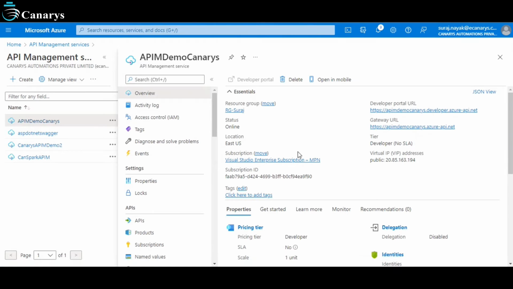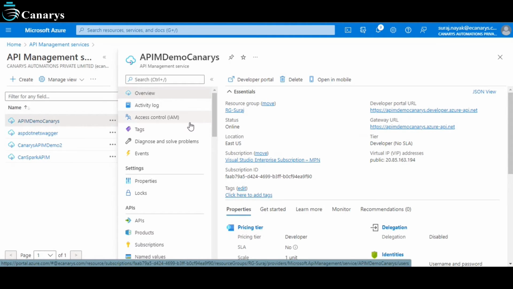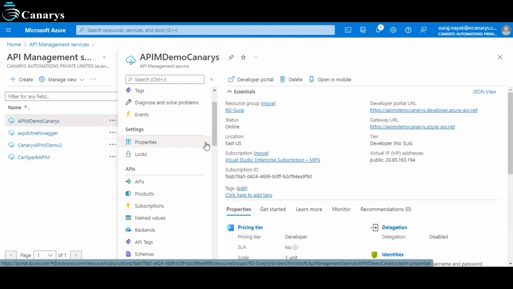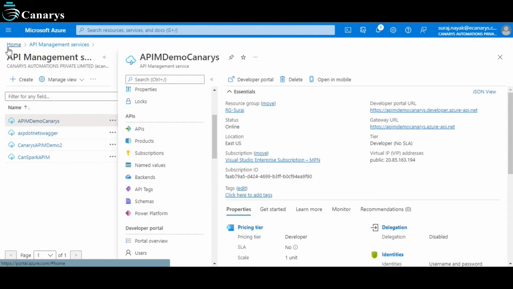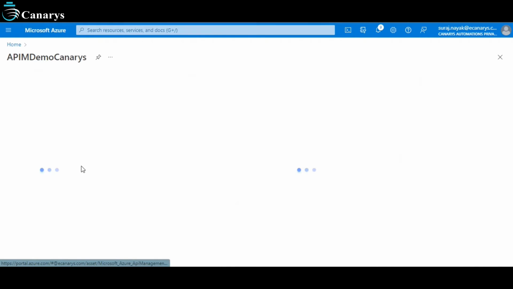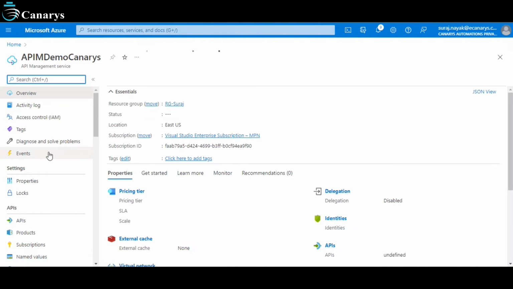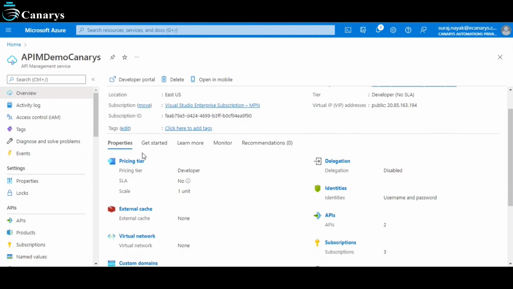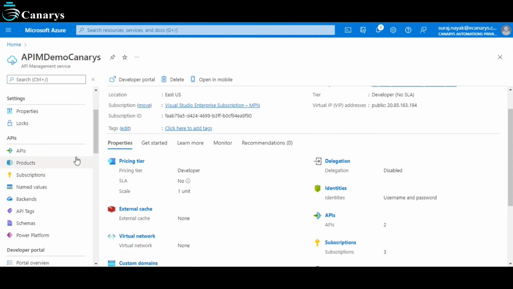So, okay. This is the screen you will see once you switch to the API management service. In the left pane, I'll do one thing. I'll just go from the portal so that you get a full screen view. As you can see on the left side, you have APIs, you have products.